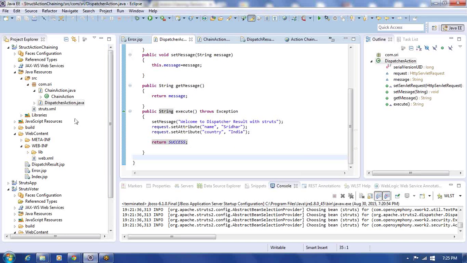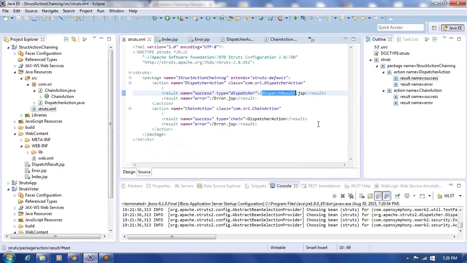So let us look at the struts.xml file, what is kept in this. Here, action name equal to dispatcher action, class equal to com.3.dispatcher action. From there, the result is what exactly? Result name equal to success, type equal to dispatcher. So that's what exactly dispatch result.jsp. But here the next action is what? Action name equal to chain action, class equal to com.3.chain action. Here name equal to success, type equal to chain we kept here. This is going to be calling dispatcher action.